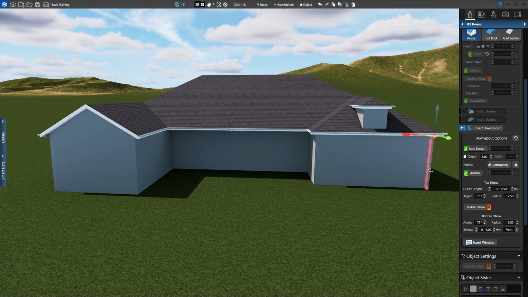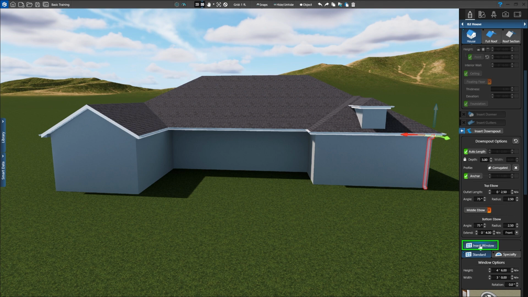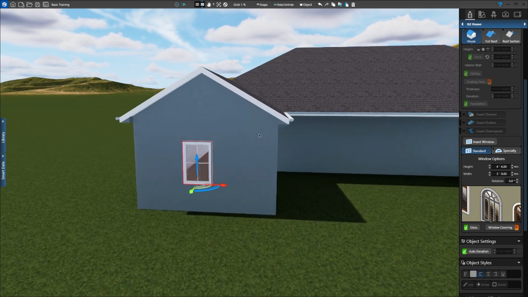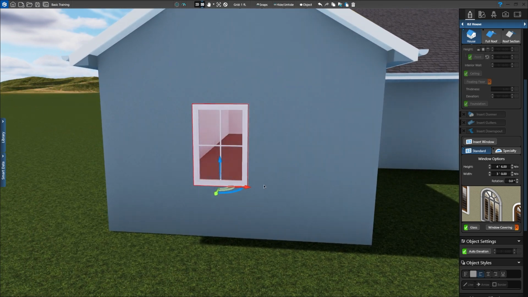We can do this in 2D or 3D. Let's stay in 3D. In the panel, click the Insert Window button to insert a window. The window will follow our mouse and automatically snap to the house wall. Place the window below the gable and click to place it.